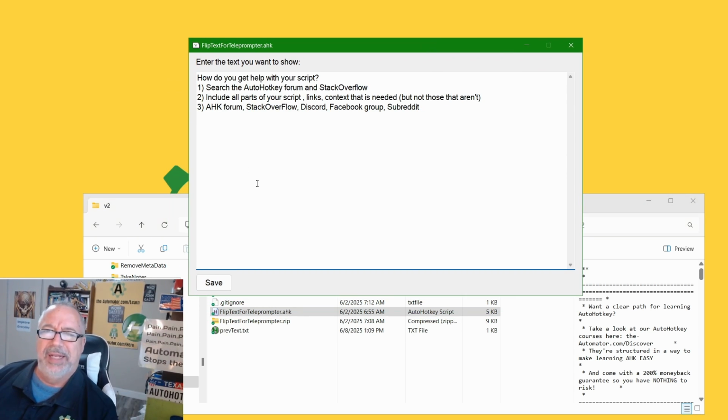Now, I wouldn't do this with a lot of text. You can't scroll in this tool easily. But if you have some bullets and things you want to have on your teleprompter, you put them in here. I'll add a fourth one.